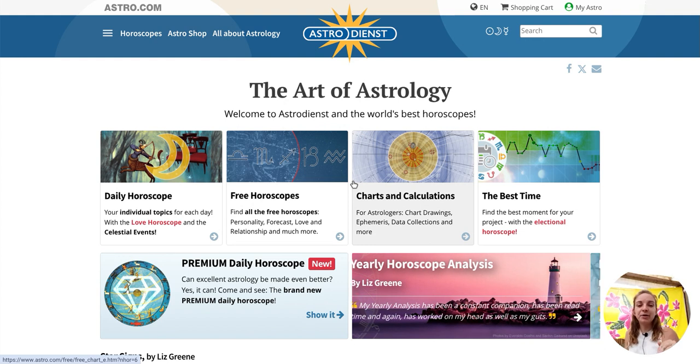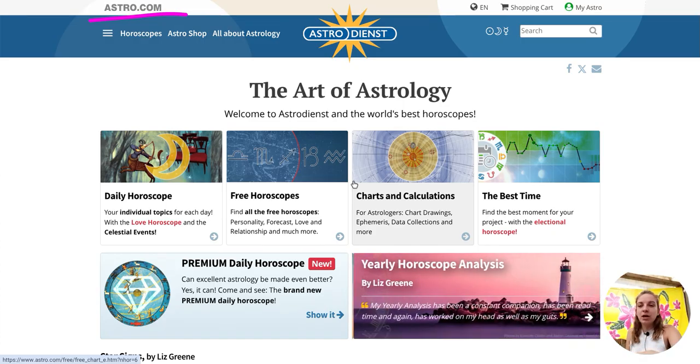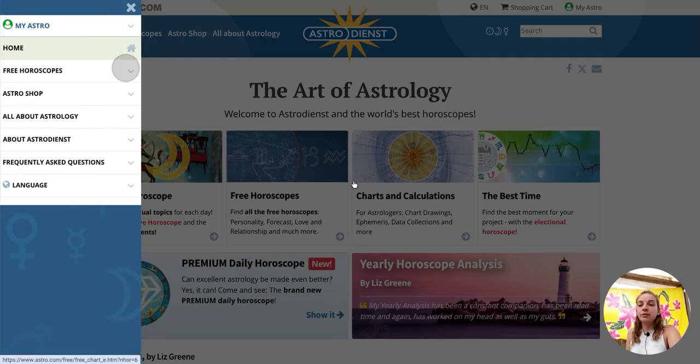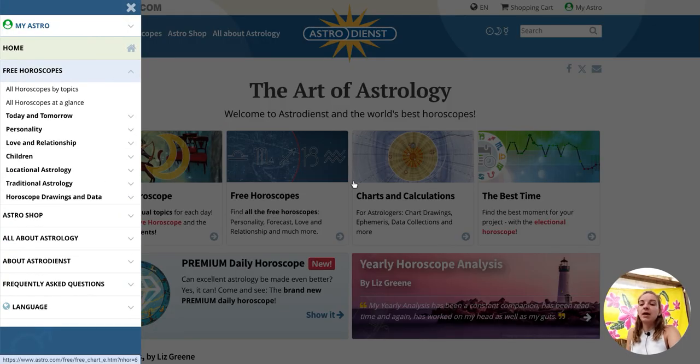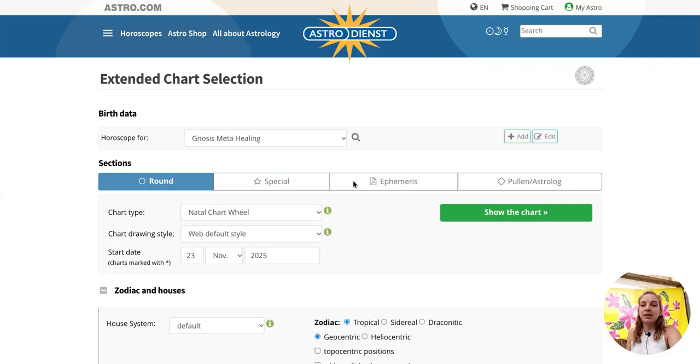So once you have your birth time, come back here, go into your browser and go to astro.com. And then once you are here on the home page, you can click the menu with the three bars. And then we'll go to free horoscopes and then go to horoscope drawings and data and then extended chart selection. And it will bring you to this page.